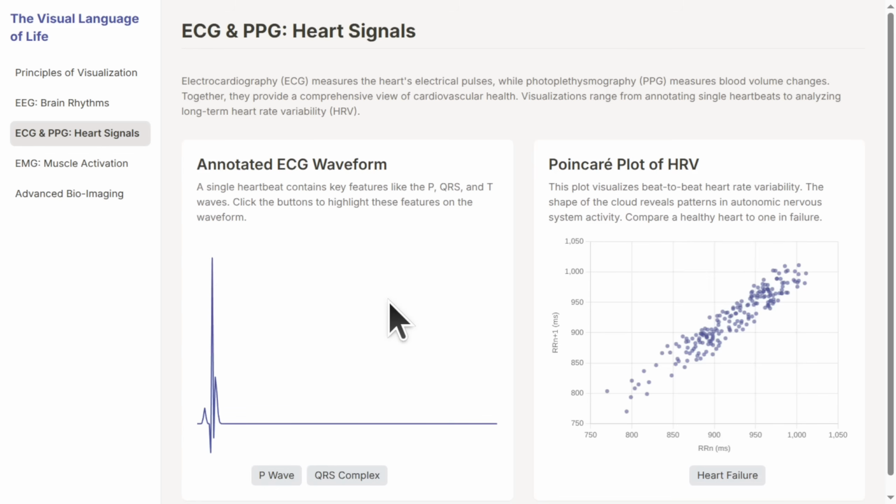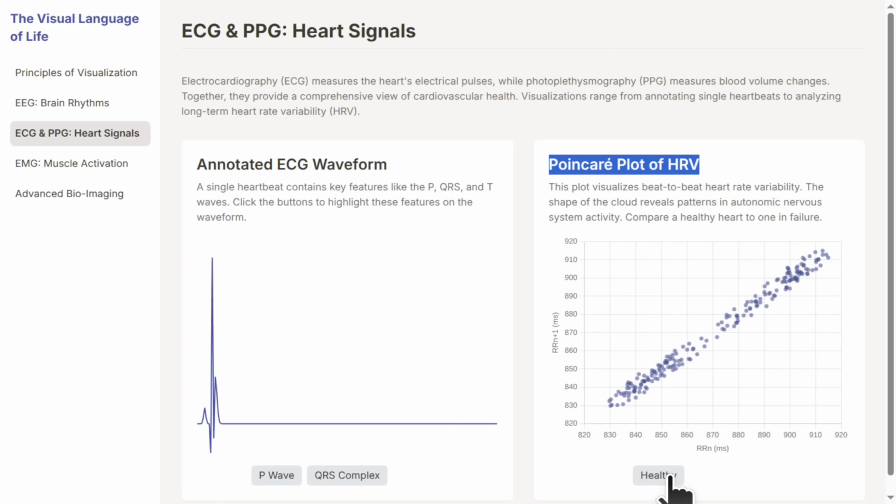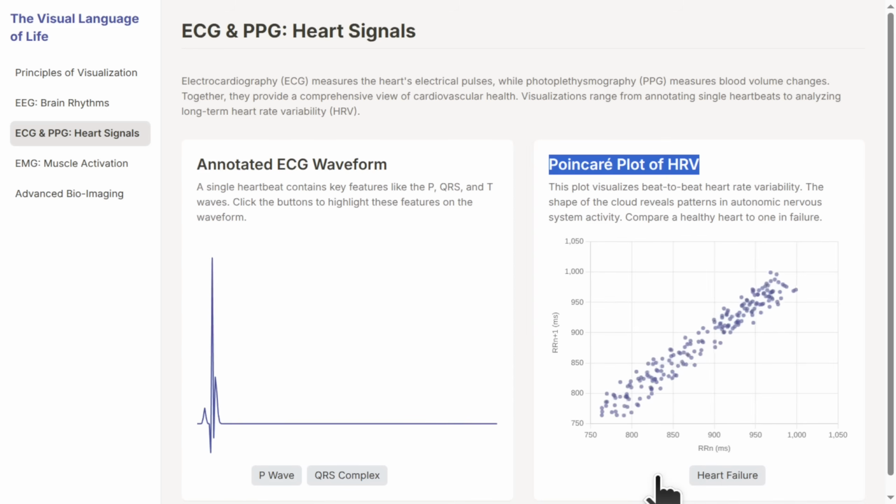But then there's something maybe even more subtle, the Poincaré plot of heart rate variability, or HRV. Poincaré plot. Sounds fancy. What does it show? It looks simple, actually. It plots the length of one heartbeat against the length of the very next heartbeat. You end up with a cloud of points. A cloud? What does the cloud tell you? The shape of that cloud is incredibly revealing. It tells you about your autonomic nervous system, basically.